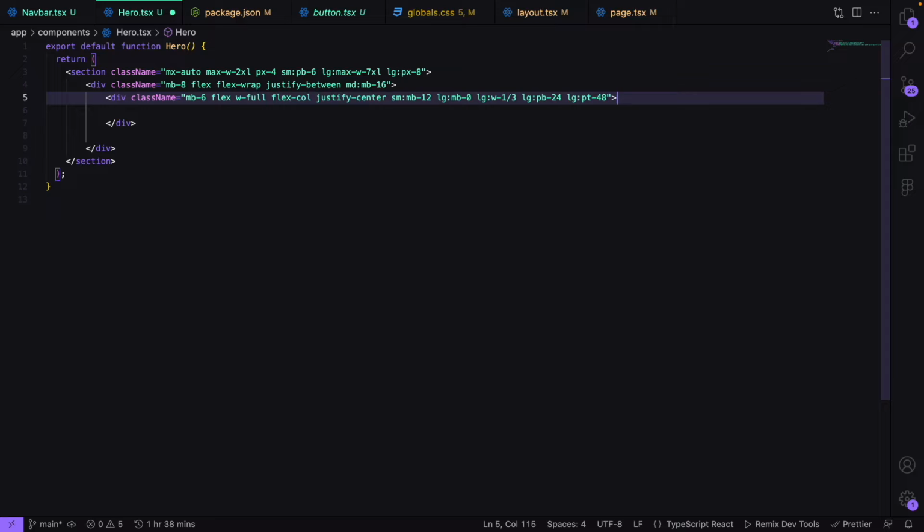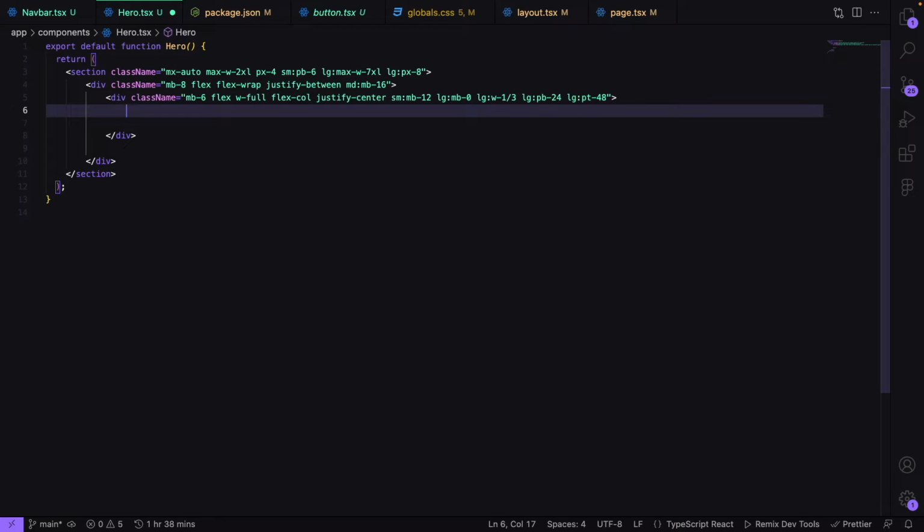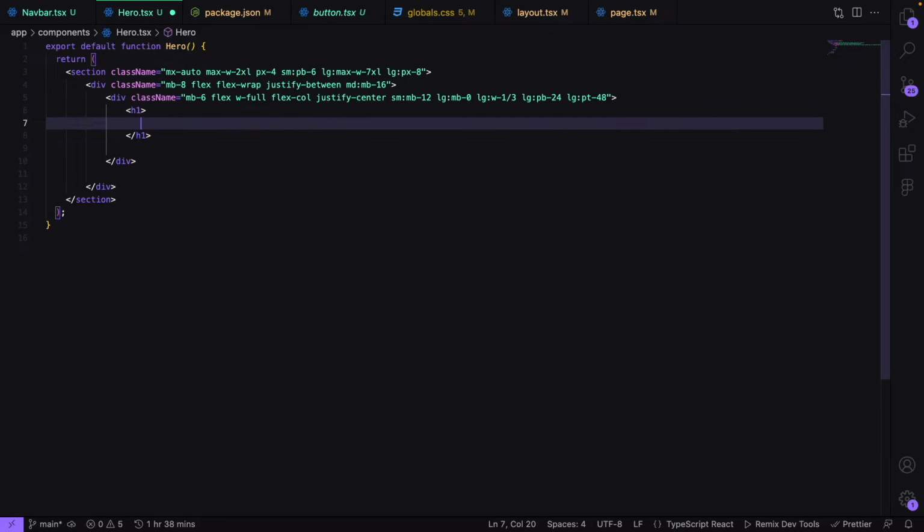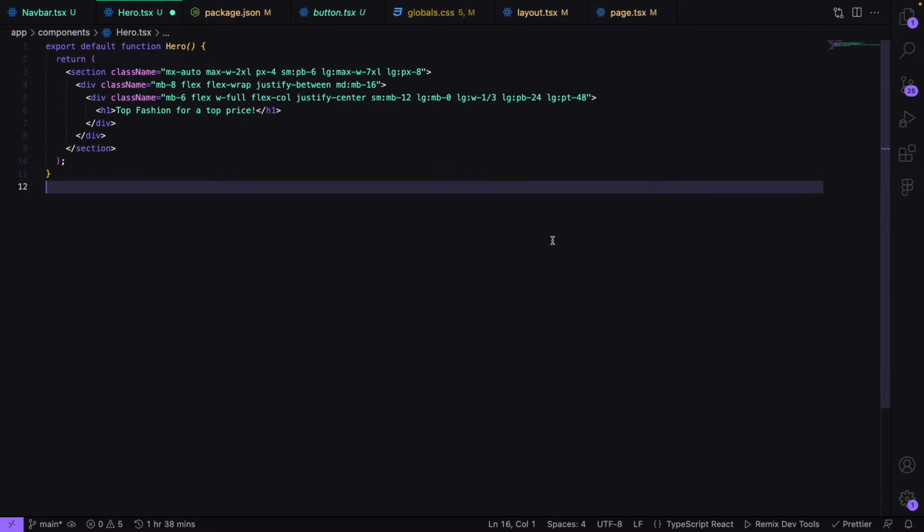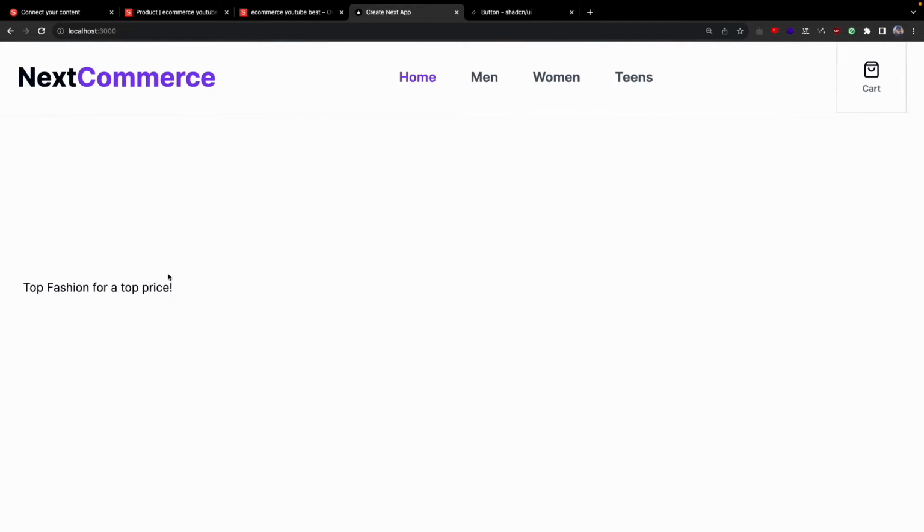So now, as I said, I will keep my promise, and now we won't create a div element, but an h1 element. I know, very special. So let's create an h1 element. Let's give it a class name. Or actually, before I give it a class name, let's just create a content. Let's say "Top fashion for a top price!" If I now save that, you should see something on the screen. So let's go back, and yeah, we see "Top fashion for a top price."